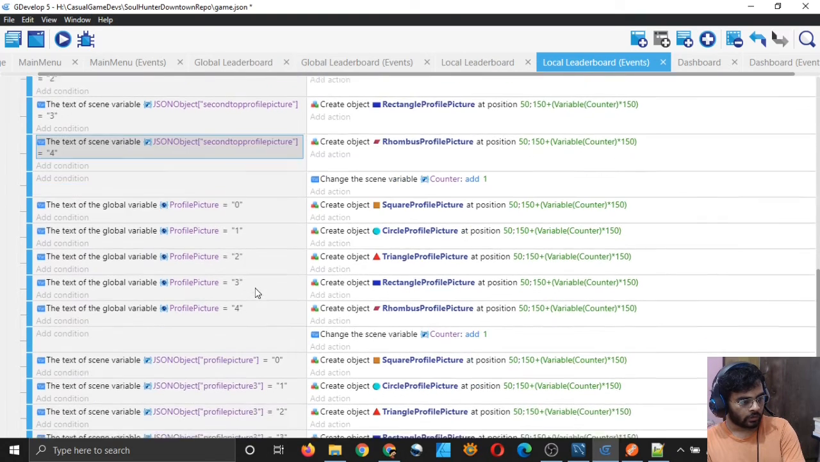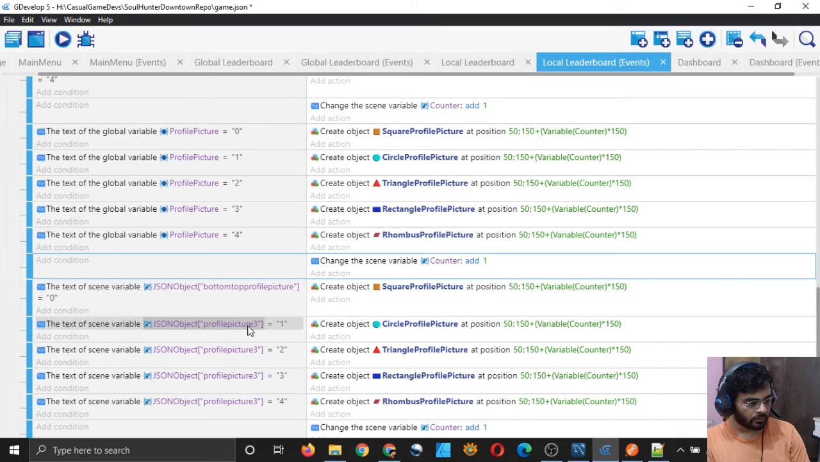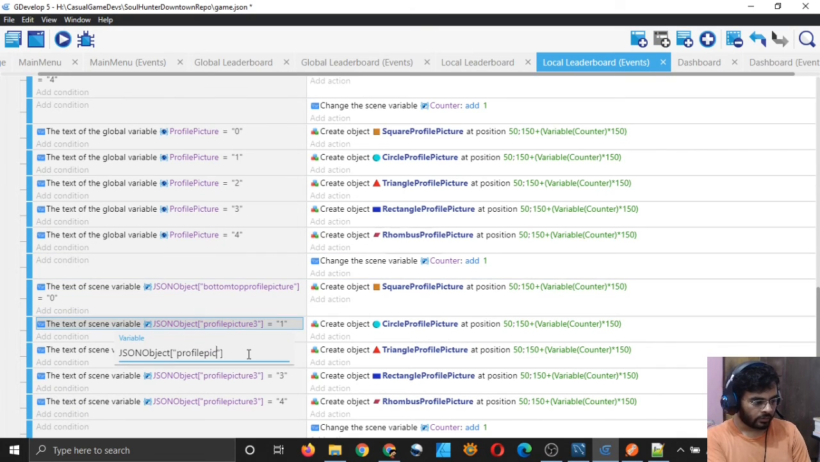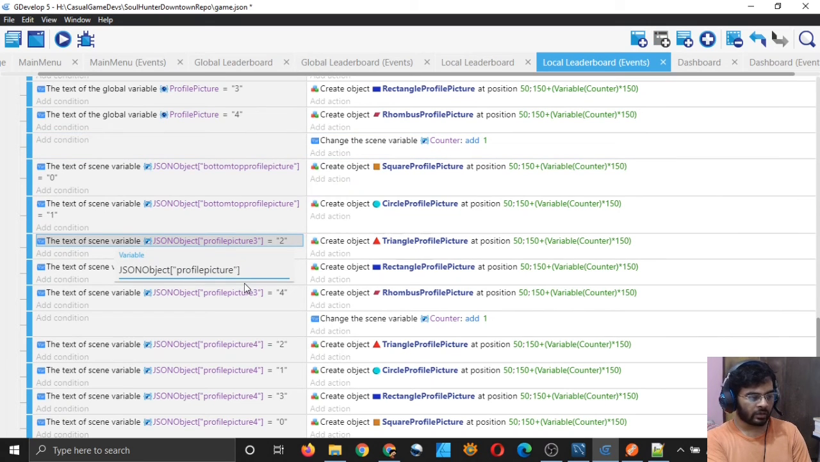Yeah, that's good. Here also, type bottom top profile picture and simply copy. You can simply copy the whole thing, bottom top profile picture, and go to profile picture 3, delete all this, and just paste what you copied, bottom top profile picture. This way the mistake in spelling will also be minimized, right.